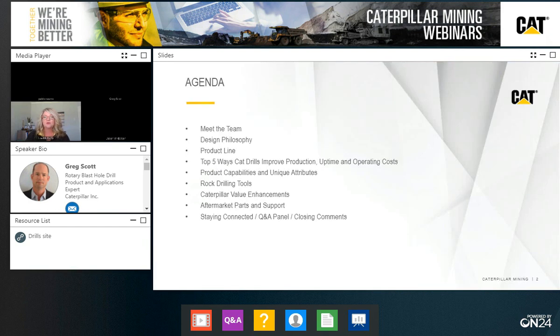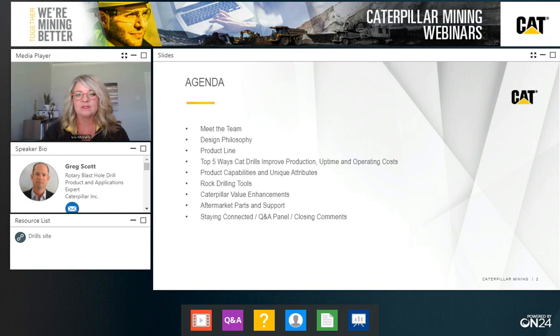On our agenda, first we'll meet the team. We'll talk through our overall design philosophy. We'll look at the top 5 ways that Cat drills improve production, uptime, and operating costs. We'll review the MD6200 and MD6250's capabilities and unique attributes. We'll take a look at the rock drilling tools family. We'll learn about Caterpillar value enhancements, and we'll do a high-level review of aftermarket parts, service, and support. At the end of the session, we'll review how we can stay connected beyond today. We'll have that Q&A time with the panel and closing comments.